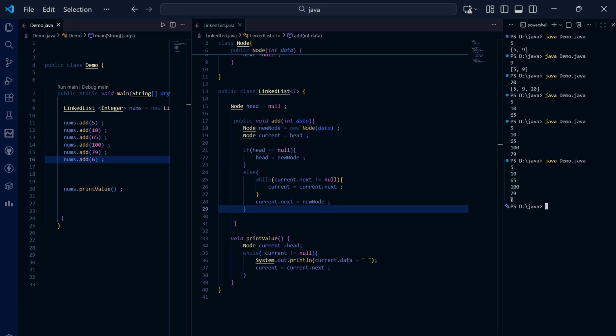But we don't want this 6 to be added at the bottom. We want this 6 to come at the top, before 5. How can we achieve that? That is known as adding an element at the top. You can simply cut it here and paste it here, but that's not the case. With the help of the code, how can we achieve that?